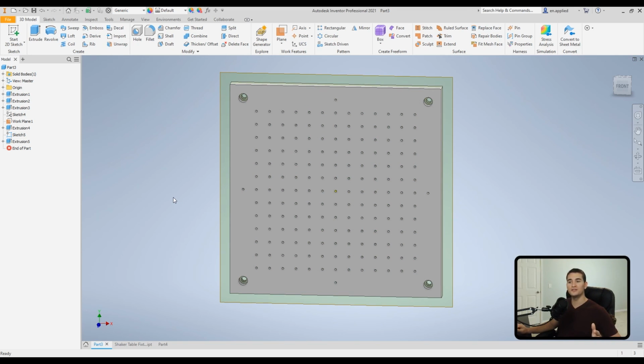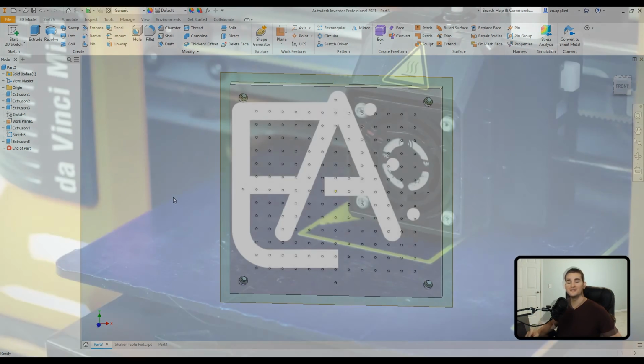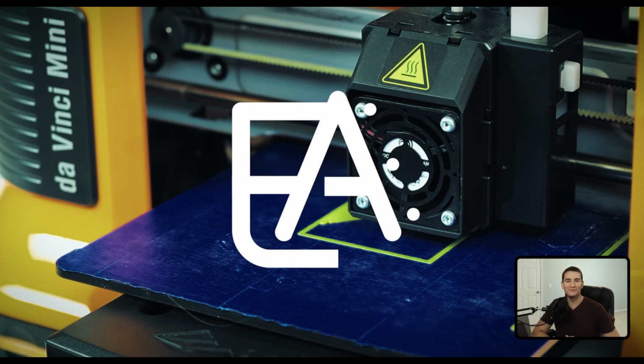I hope you enjoyed this practical example of how to use the extrusion tools, and I hope that it helps you in the retention of this knowledge. That concludes this segment of the Autodesk Inventor part creation module, where we took a look at the available extrude functions.